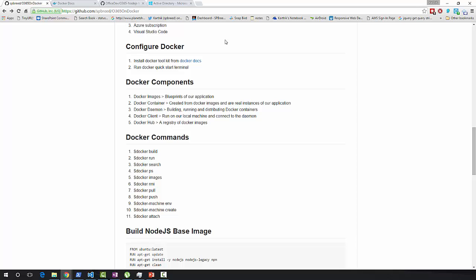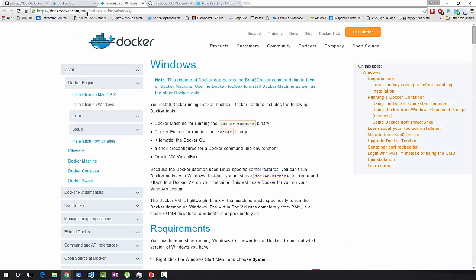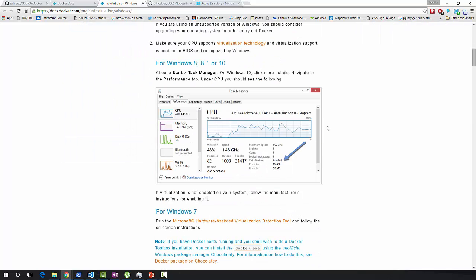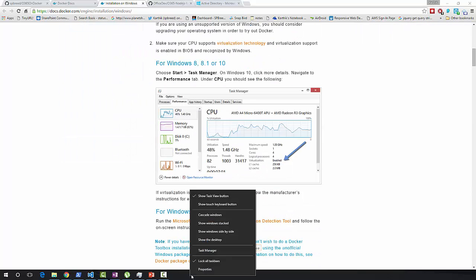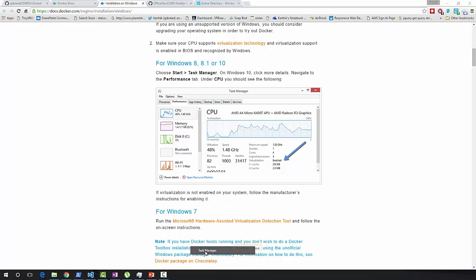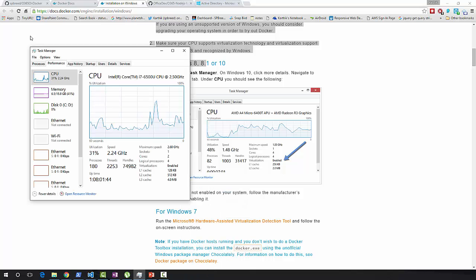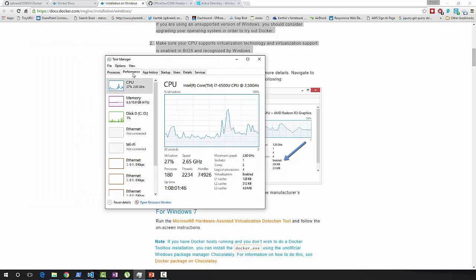So first step is go ahead and install Docker. Go to docs.docker.com/engine/installation windows. Make sure your machine has virtualization enabled before even starting this. For that, go to Task Manager. I'm using a Windows 10 machine. Now go to Task Manager, Performance, and make sure the virtualization is enabled because this is one of the biggest prerequisites to run VirtualBox in your machine.